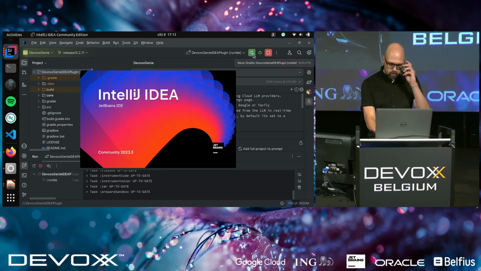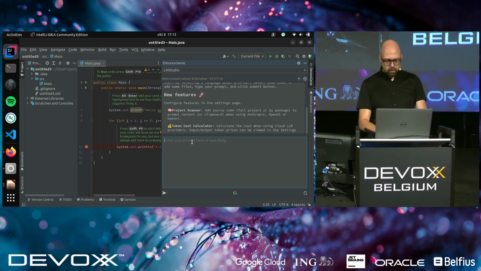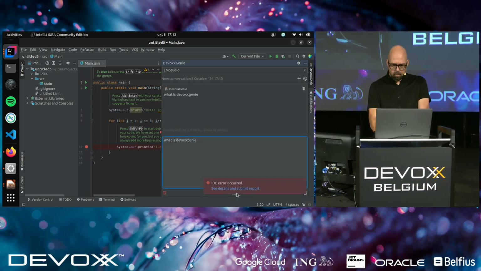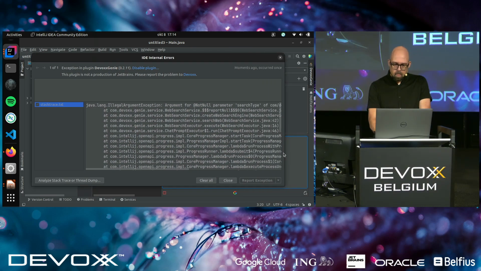And this starts a new IntelliJ window with the Devoxx Genie code. And we're going to demonstrate the web search functionality. So what is Devoxx Genie? And with this button in the middle, it says search Google for an answer. So I'll click this button. And we've got an error. An error in the Devoxx Genie plugin. It's a null pointer exception, so it's also a classic one.